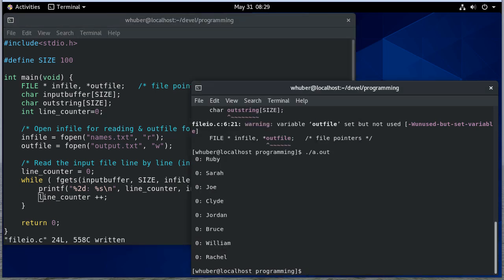Now, one other thing you might notice is that there's an extra space here. So I'm printing a new line, but my string, it looks like, has a new line in it, which makes sense because I'm reading an entire line of a file, and the file ends with a new line.